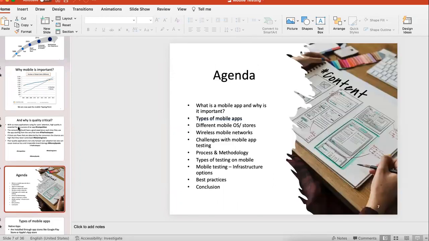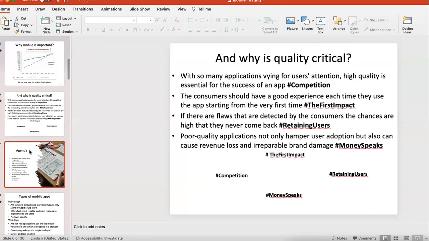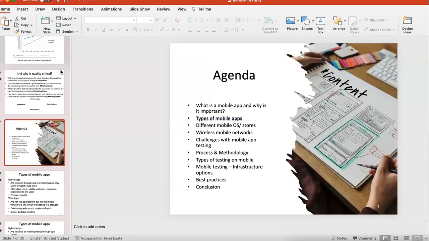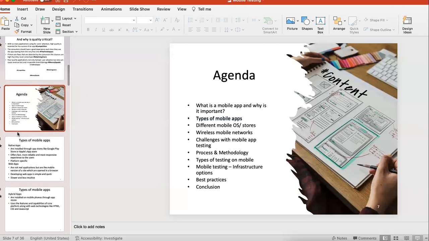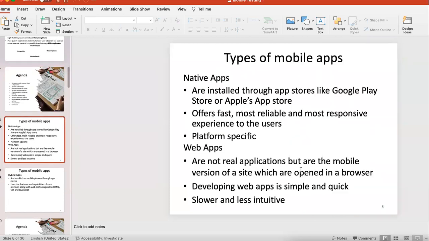Let's go into the, okay, quality critical. Okay, that's fine, we went through that. We have the agenda, and I think we talked about the agenda already, right? Types of testing. So there are three types of mobile app. Who can tell me some of those? Here are some listed. One is native app, one is web app, and another one is called hybrid app, right? So let's get some input from you guys to make sure that we get some communication here, right?